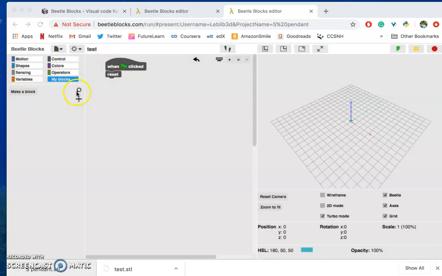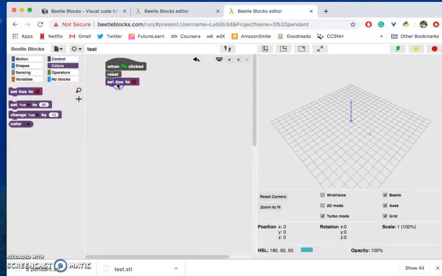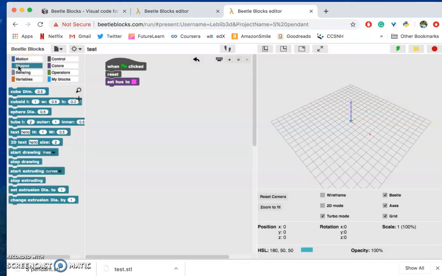Now for fun, let's change the color of the object we are creating. Click on colors, grab that first block, set hue to, click in that colored square, and let's choose something like pink. Great. This color selection is not related to the 3D print that you will get at the end. That solely depends on the filament color that's loaded in your 3D printer. This will just make the beetle display a pink object for us. It's just for fun. Okay, so let's go to shapes and start extruding.